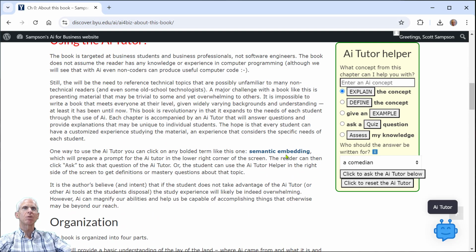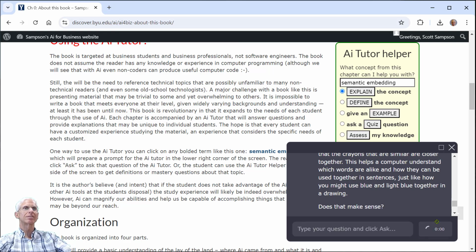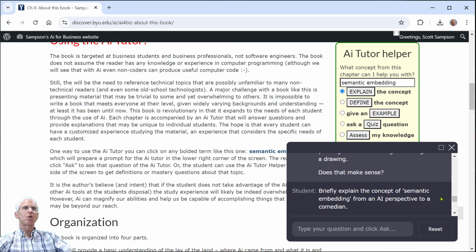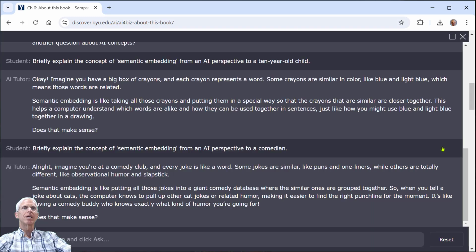So I'm going to do semantic embedding and have it explain it to a comedian. Oh my goodness. So let's see what it will do with that. Briefly explain the concept of semantic embedding from an AI perspective to a comedian. It's scrolling here. I have to scroll it down. Actually, let me make it full screen here. Okay, all right, imagine you're at a comedy club and every joke is like a word. Some jokes are similar, like puns and one-liners, while others are totally different, like observational humor and slapstick.